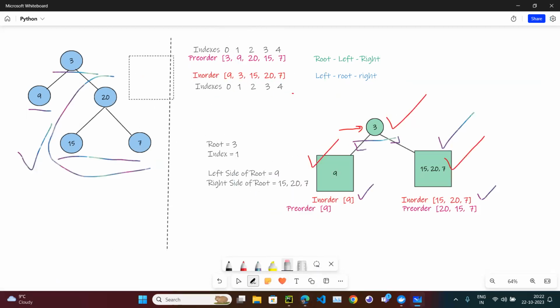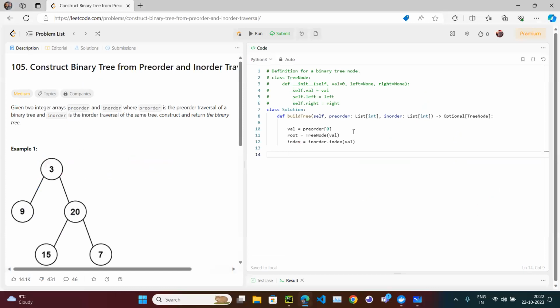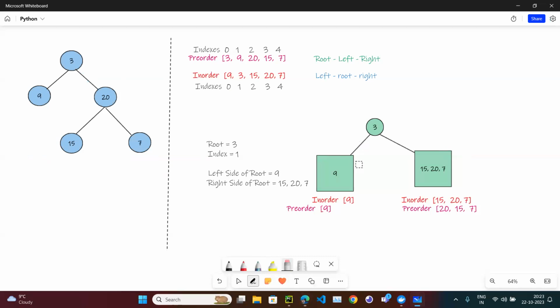Okay, now we have the index. What next? We have the root. So we need to attach the left child and we need to attach the right child. But in the left, we need to attach one tree. In the right, we need to attach one tree.